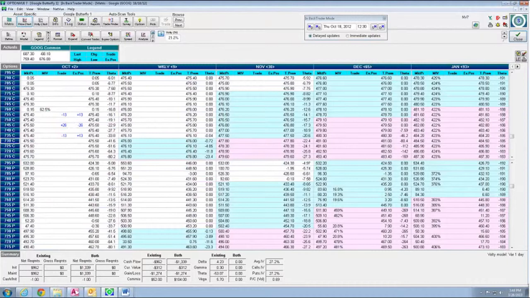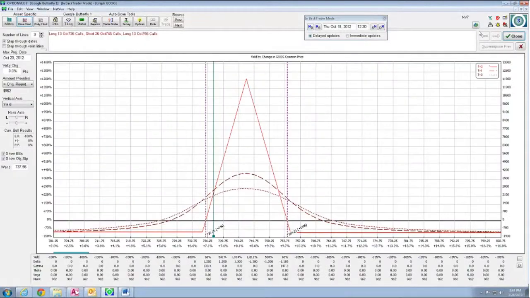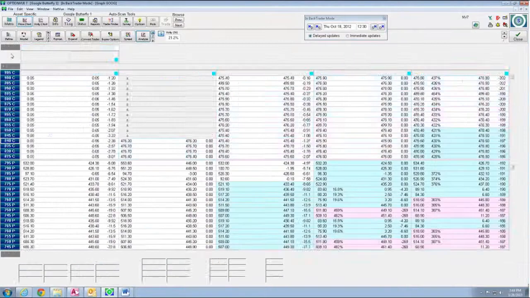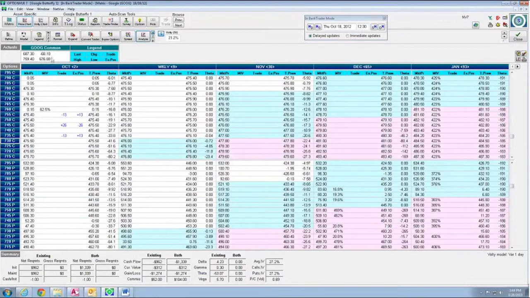Okay. That apparently was earnings. And that's why we were getting such a low cost, because the volatility was sky high. So we would just go ahead and as soon as we got down to where it was outside of our profit zone, let's just get rid of it.